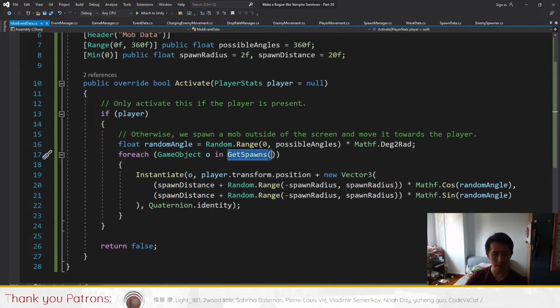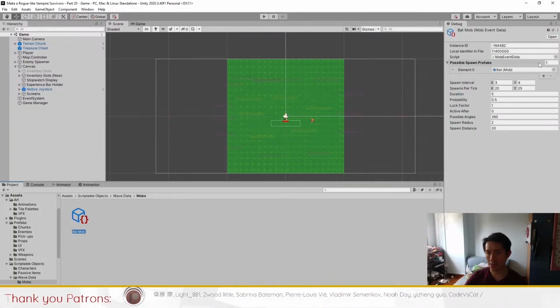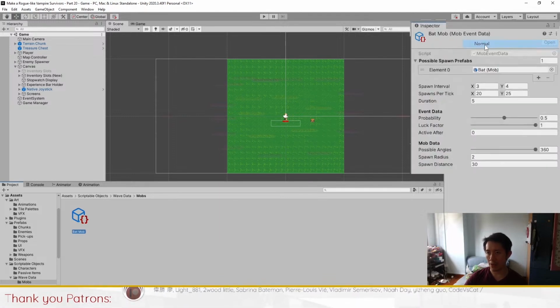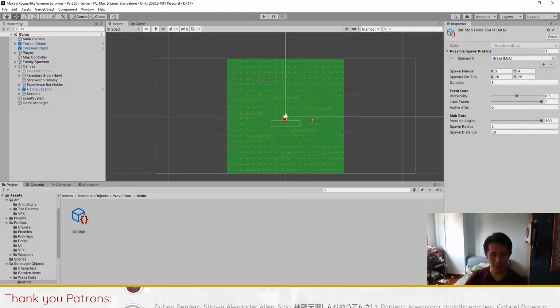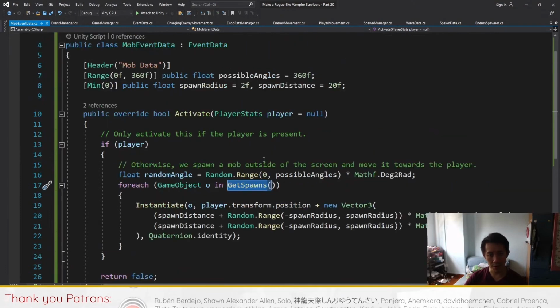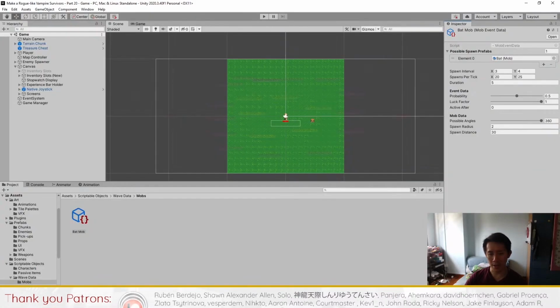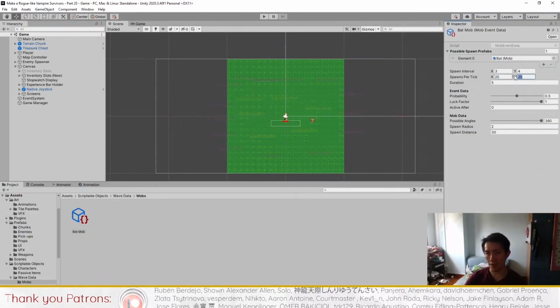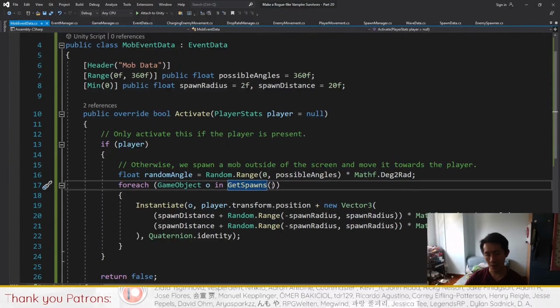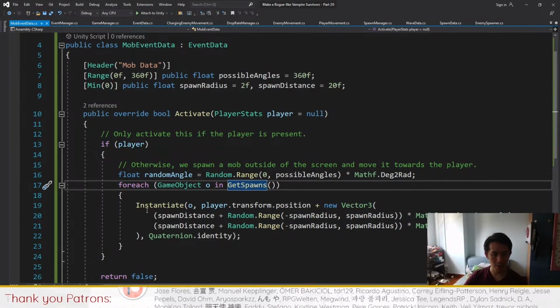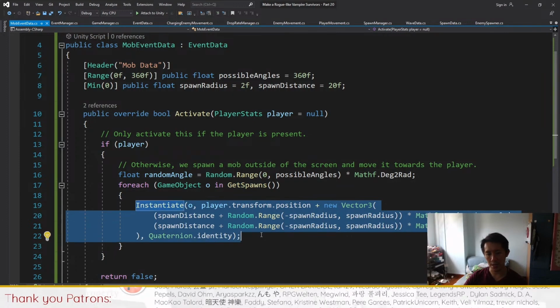Get spawns, basically, what does it do? It basically gets all the possible spawns that you have inside the prefab chip. It's just gonna pick a number of these spawns. Because we have, recall that in this mob we have 20 to 25 spawns, it's just gonna pick about 20 to 25 enemies, and then you're gonna look through them and instantiate all of these enemies into the game.